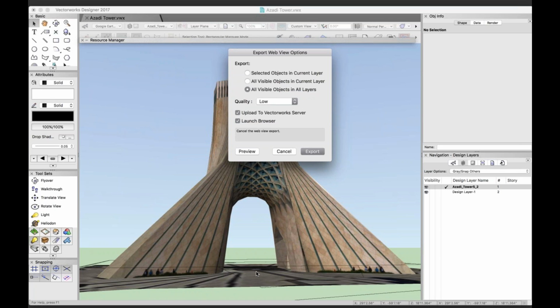Let's say, for example, there's going to be a sculpture that is being proposed for somewhere around this tower. You could actually select that object before you go to export, and then select this option here. It says selected objects in current layer. So all it's going to do is export just that object. So you're not going to get the context, you're just going to merely get that object. Might be appropriate for some presentations.